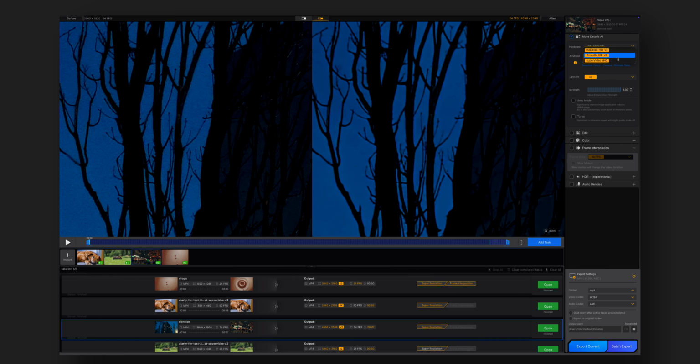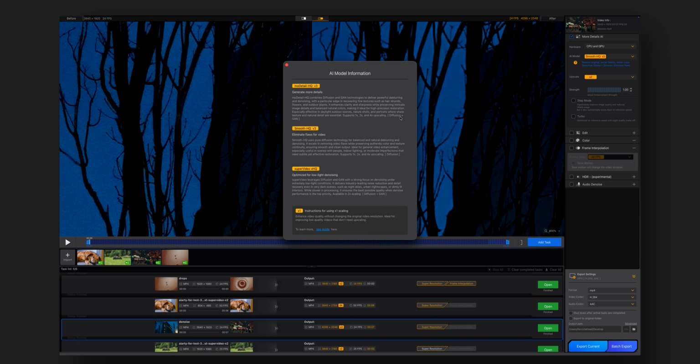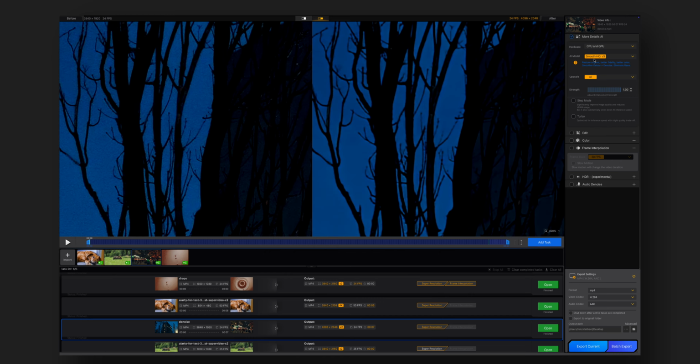And if you want to know which one to use, there is this question mark right here. It will show you for each specific video which one to use and which will have a better result. But in this case, I've used this one. And the hardware you can use for rendering. For Mac, it will always be CPU and GPU. If you have an external hardware, you can select that one right here. And upscale, if you want to upscale, you can choose ×2, and all these are available. And you can also increase the strength right here.